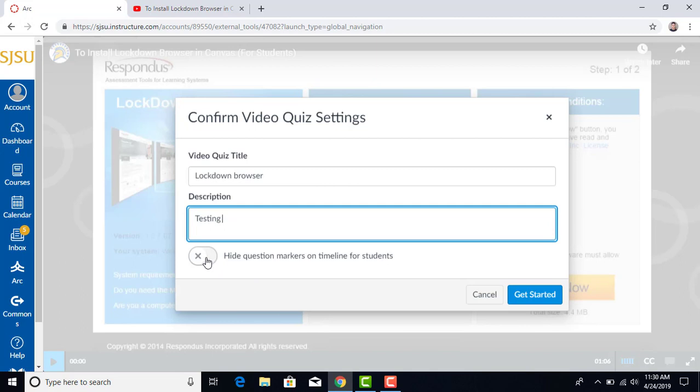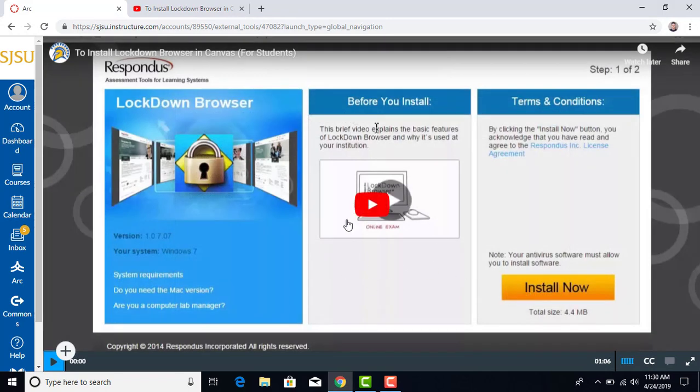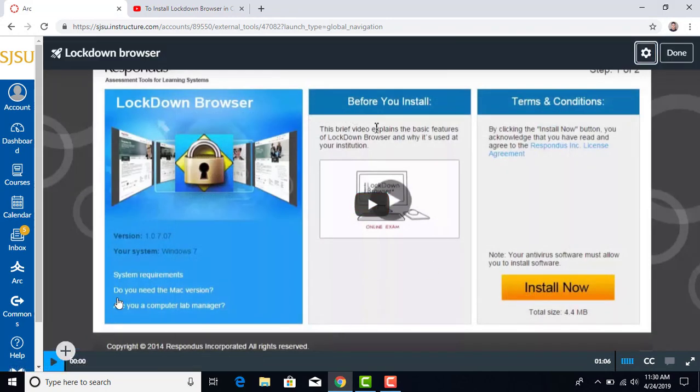Now if you want to hide the question marks on the timeline for students, click on this option. Normally when you finish adding a question on the quiz, it will show up a question mark at the exact timeline. If you click on this option, the students won't notice when the quiz questions are coming up. Now let's play this video.